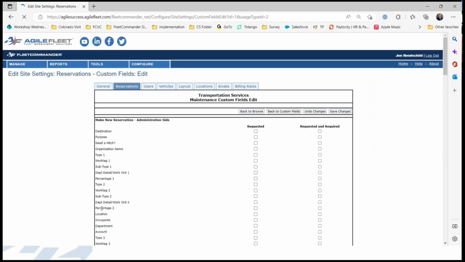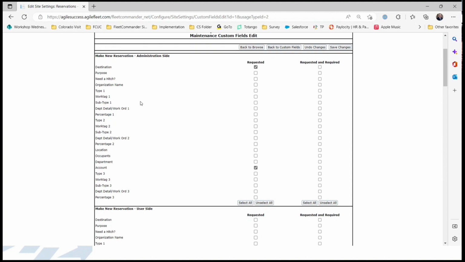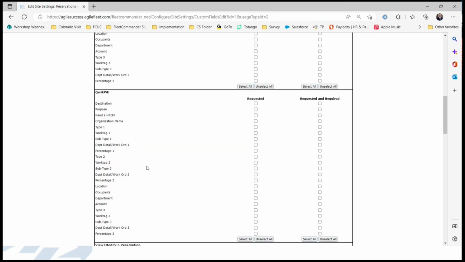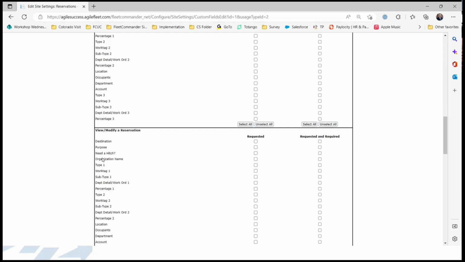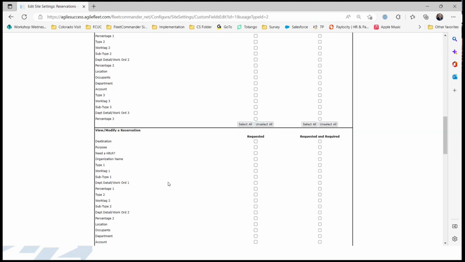But say you need more information. Say that you want to make sure at that time to capture the destination, possibly an account number. You can do that here through these columns. And as you can see, there are different instances: an admin making a new reservation for maintenance, for a quick pick, for the times that you're modifying it after it's been entered into the system.